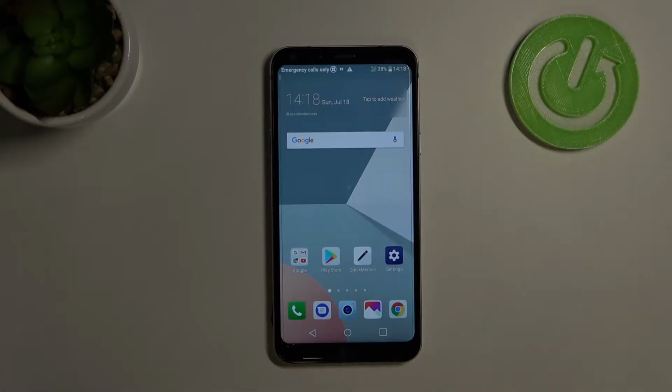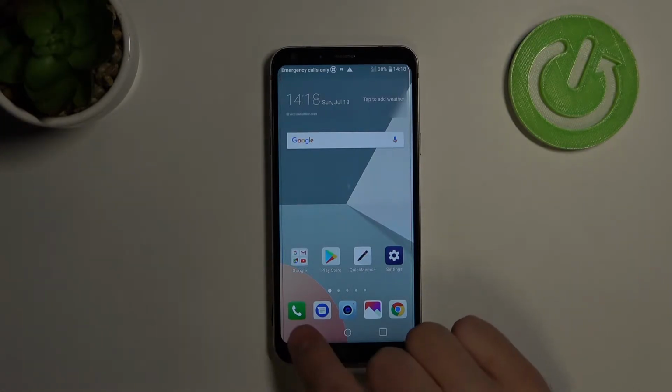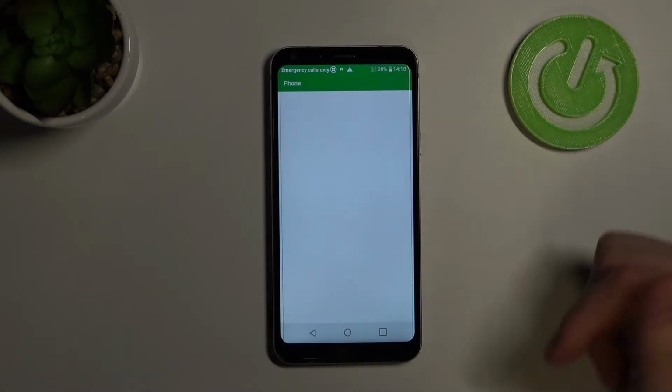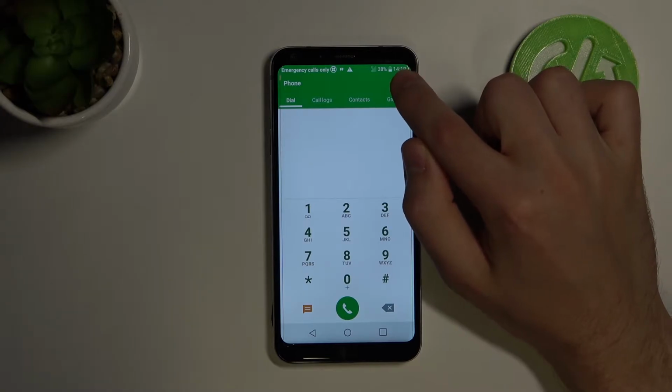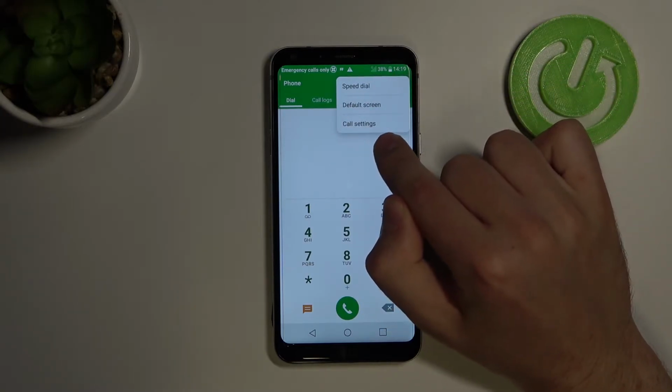Hi, today I'm showing you how to unblock a phone number on your LG Q6. First of all, go into the phone application, like for calling. Then in this application, click in the right corner and find call settings.